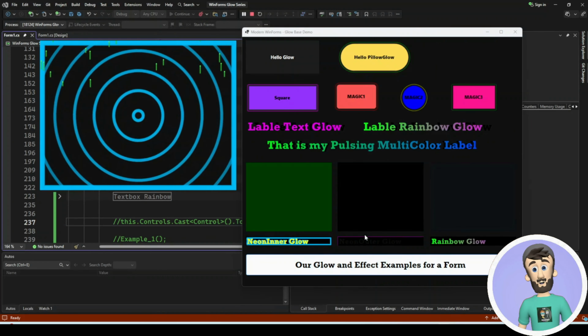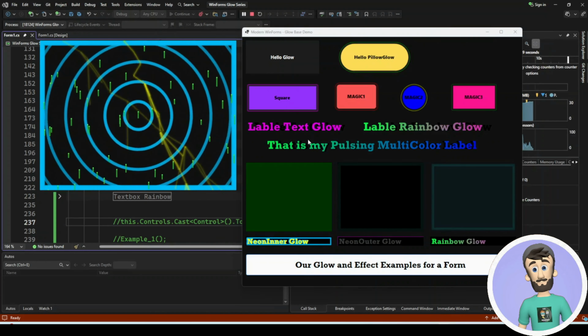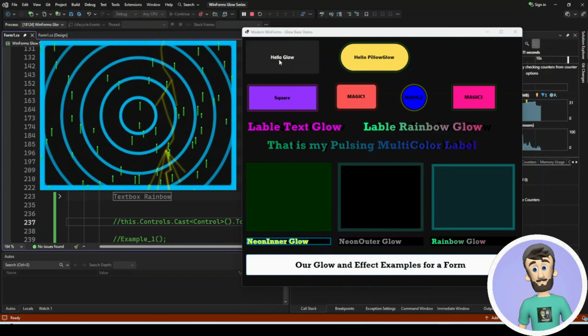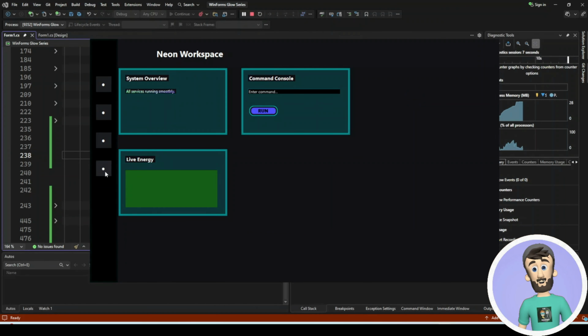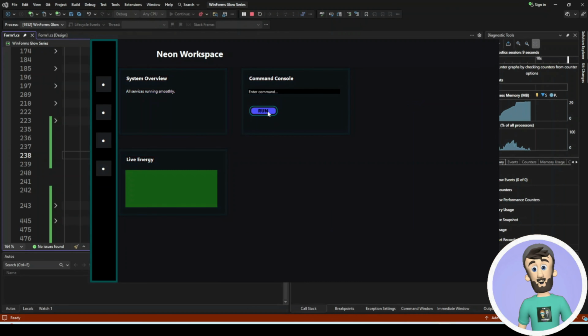You now understand how to extend WinForms rendering. How to animate safely. How to separate effect logic from layout logic. How to build reusable visual components. And that changes how you think about WinForms.